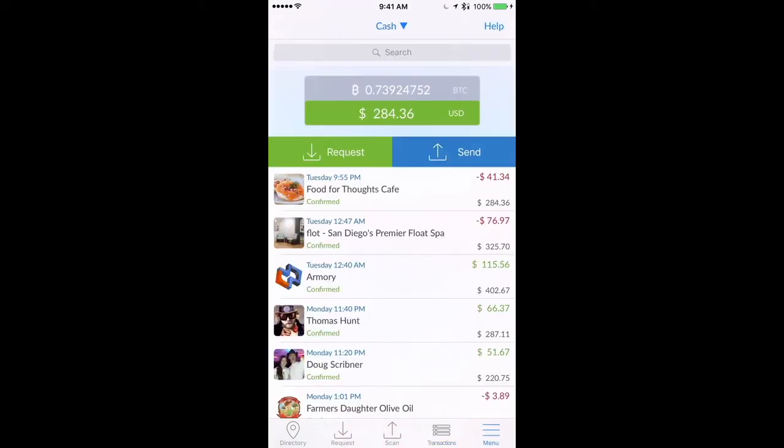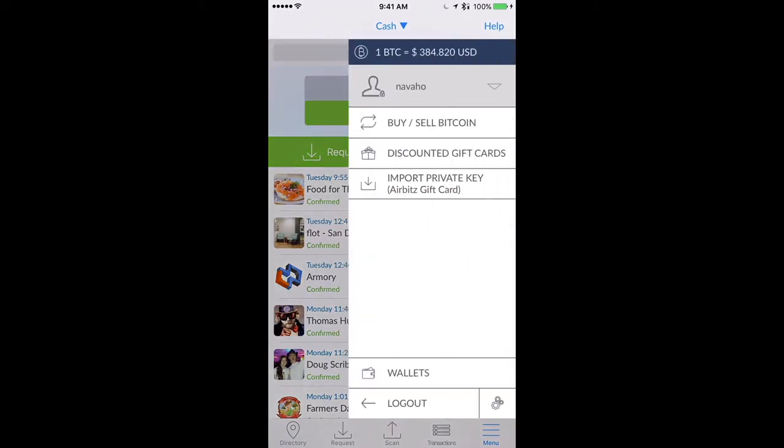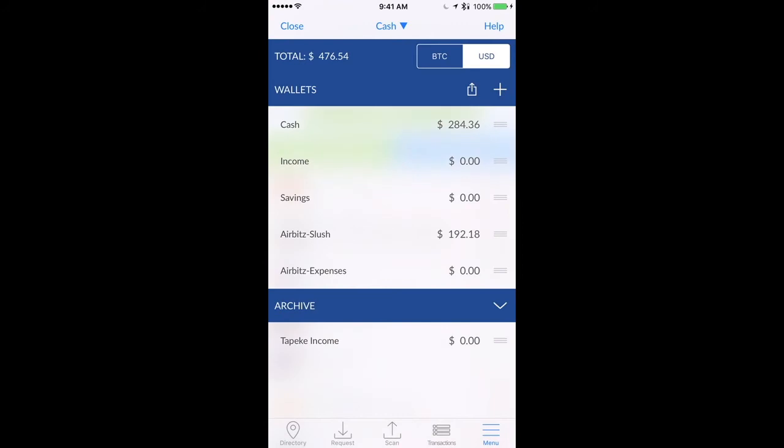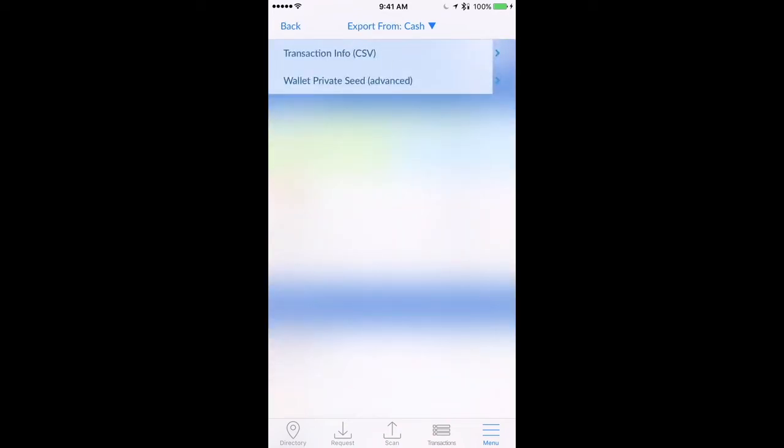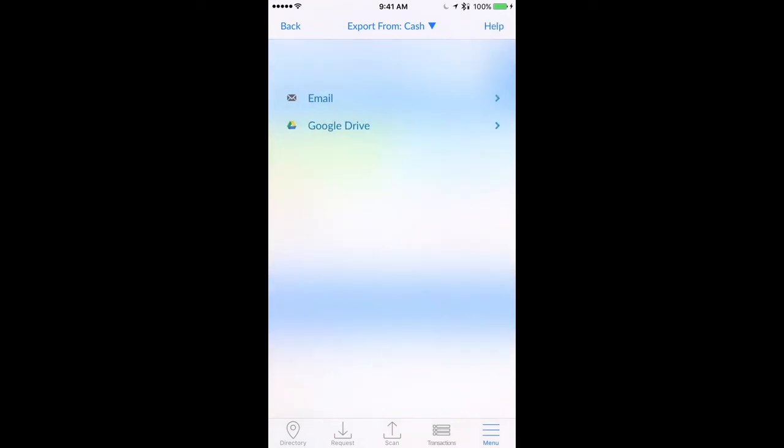When you need to get all of this transaction data out of your phone for sharing with your accountant or to put in a spreadsheet, tap the menu button, select the Wallets option in the slide-out menu, and tap the little export icon toward the upper right of the screen next to the plus. Here you'll be able to export to a CSV format, and if you tap CSV, you have 2 options. You can email a CSV file to yourself or export it to Google Drive.